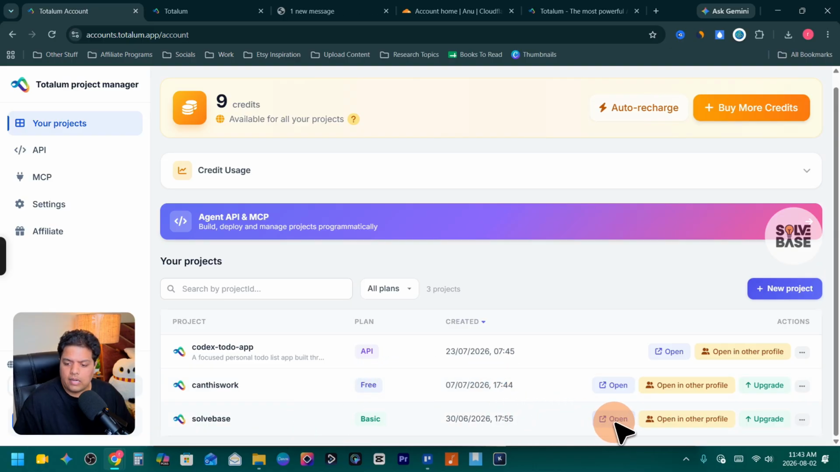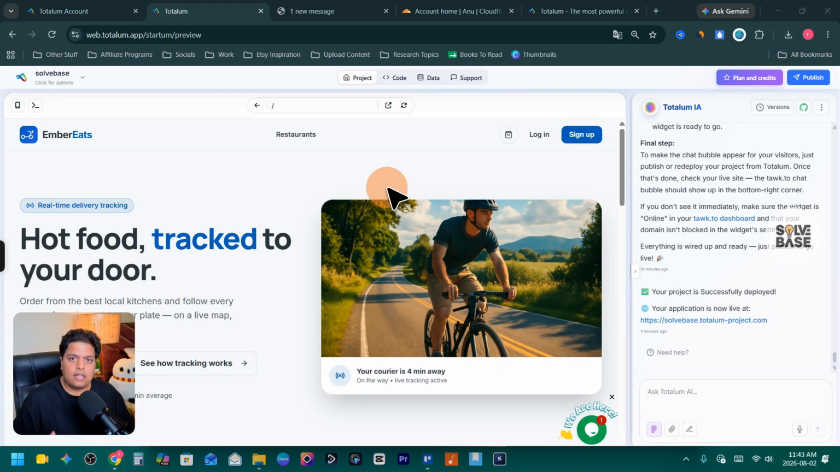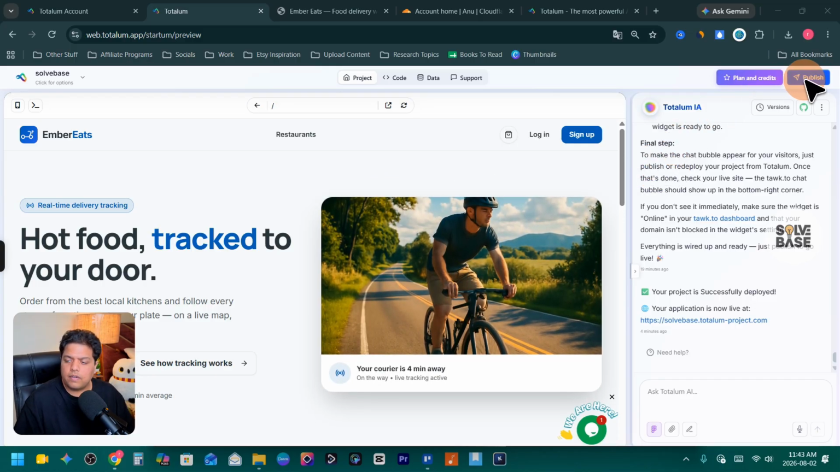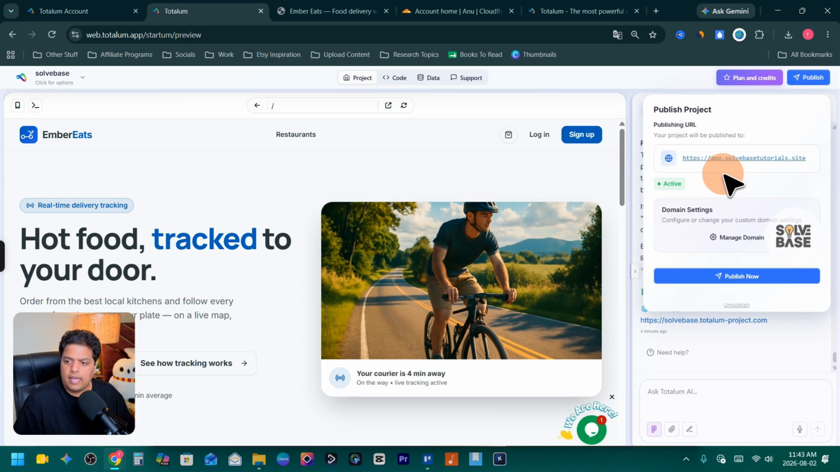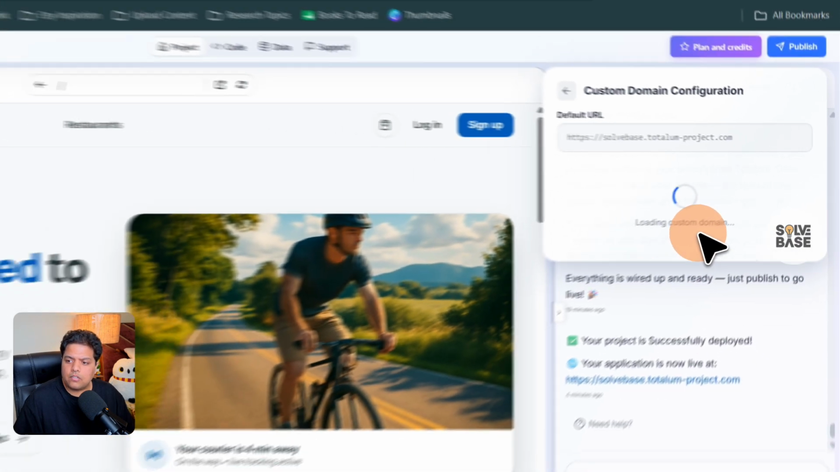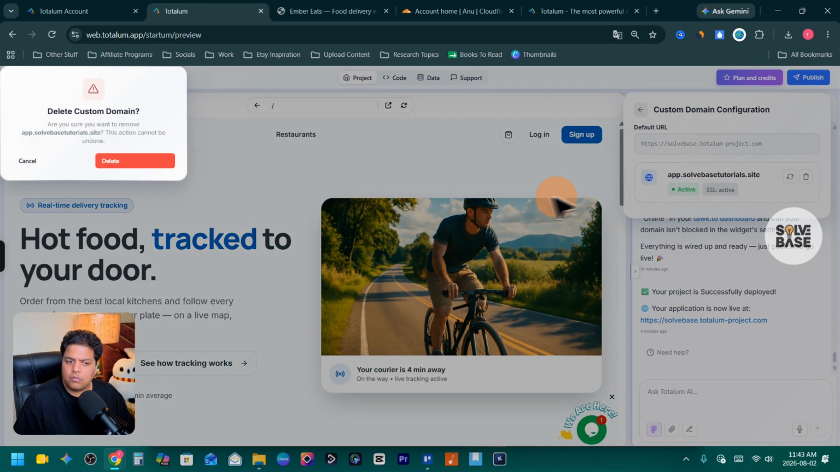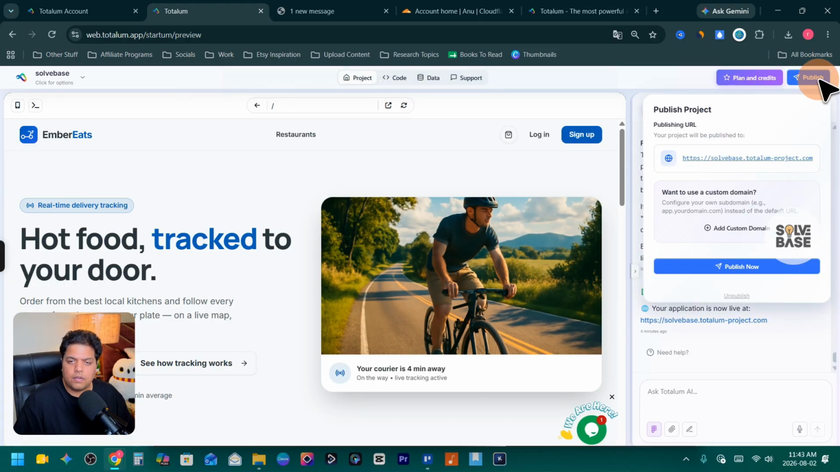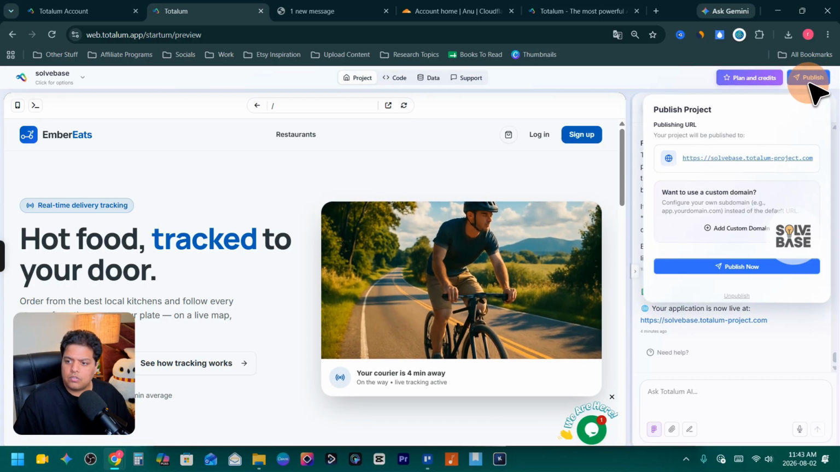So right here, you need to press on the open button, and then it's going to take you inside this project. After that, on the top right corner, you're going to find this publish button. Click on that. And if you have already added a domain before, then you need to press on this manage domain. You need to remove this domain that is added. After that, for you, if you have not yet added anything, it's going to show up like this.